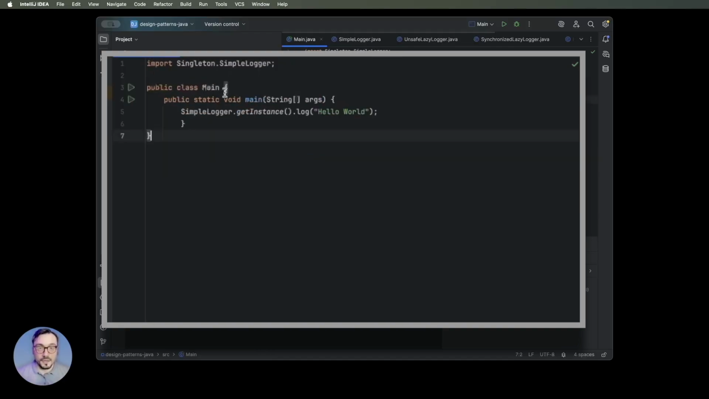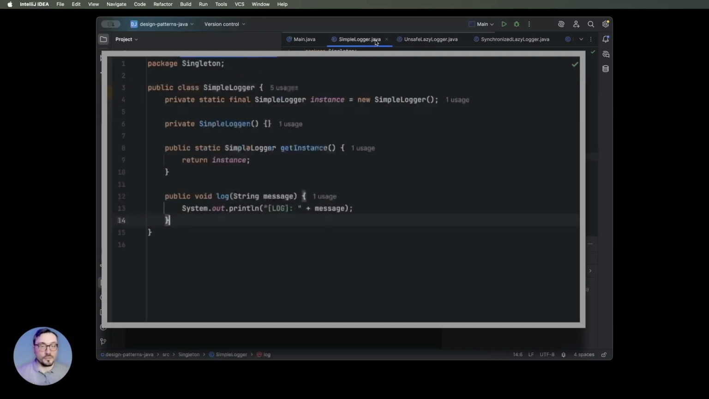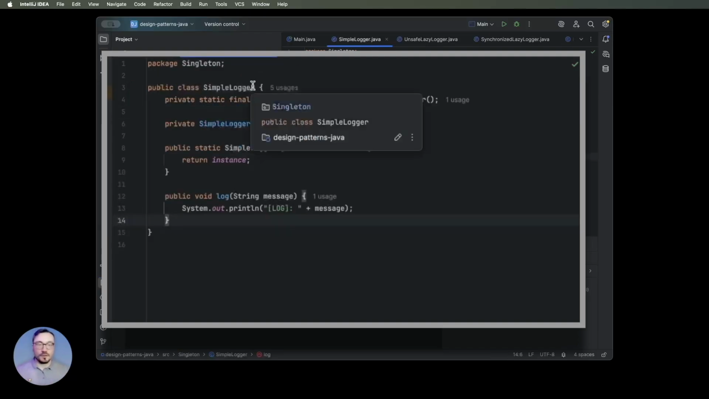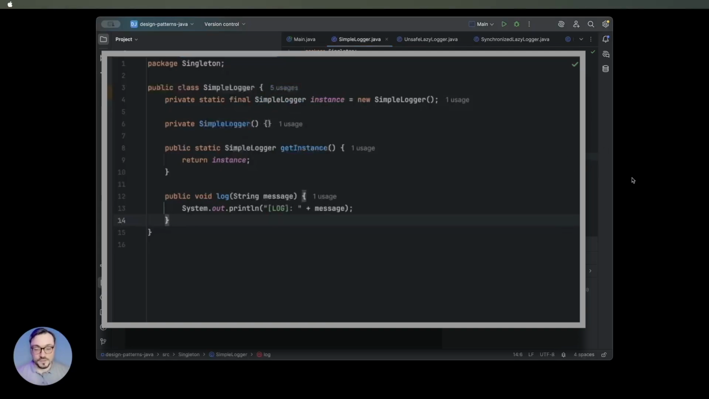So now in main, we can just call SimpleLogger, get the instance, and log something. And when we run it, it just prints hello world. So amazing, right? It works. We have created a singleton pattern and we can stop the video right here because you've learned everything you needed to know. Well, no, there are some things that we still need to go through.